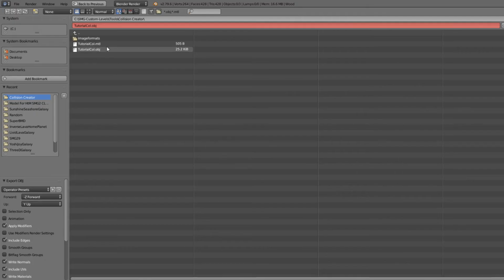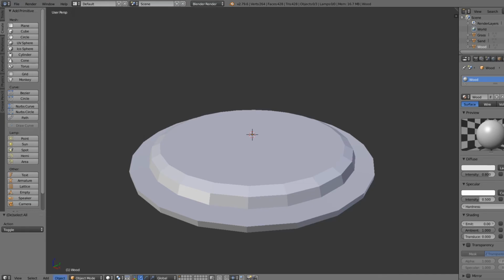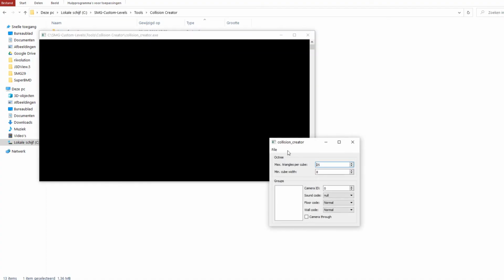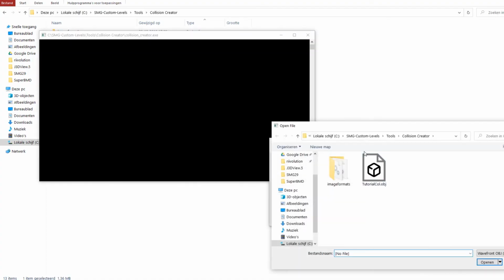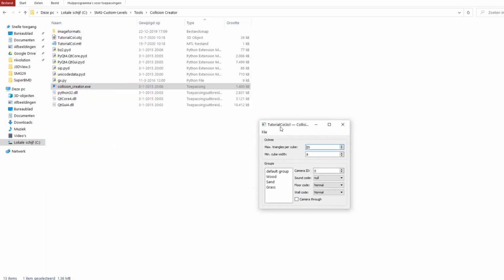Jesus, what is happening with my voice? Oh my god. But yeah, make sure you have made it so that every object in your Blender file has a material. So now you can see wood, sand, grass, and we're gonna assign sounds to it, because if you just press save now, it doesn't have any sound, or well, it has the sound of soil, because the null sound code is actually soil by default.